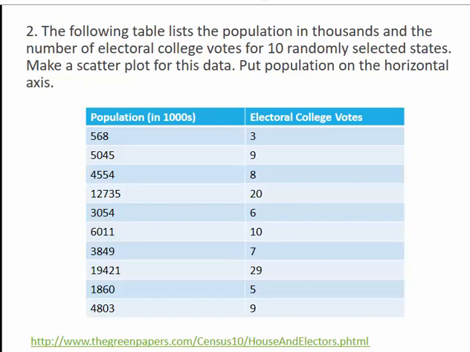So in this example here, I went and found the electoral college information on the web and picked some states. Say I kind of randomly selected some different states here, and I got their populations in thousands and the number of electoral college votes. The idea is the more people you have in the state, the more electoral college votes you should get, but we're going to see it's not a perfectly linear relationship, although it is pretty close.